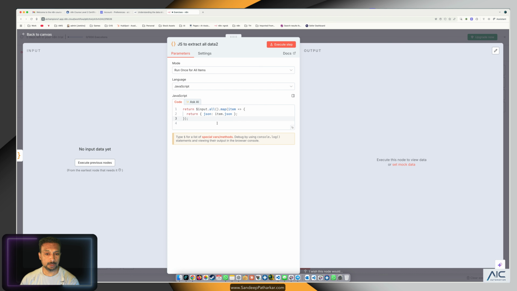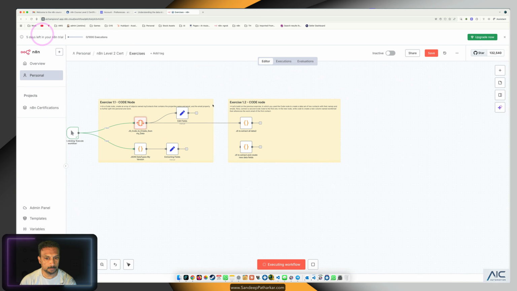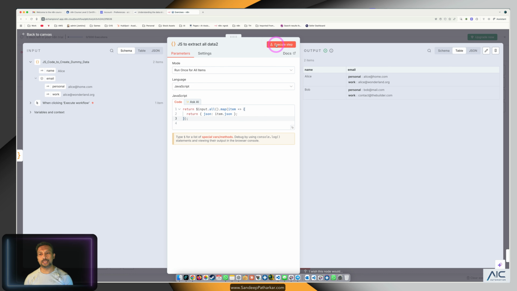What is this doing? If you remember, $input.all is nothing but all our data that is coming through. So let me execute this node just to give you an example. All right, input is nothing but all of this data which is coming through. And then we're using a map function to get an item and returning it. So this is another way to get all the data that is coming through, and we are using the JavaScript code node over here to do that.